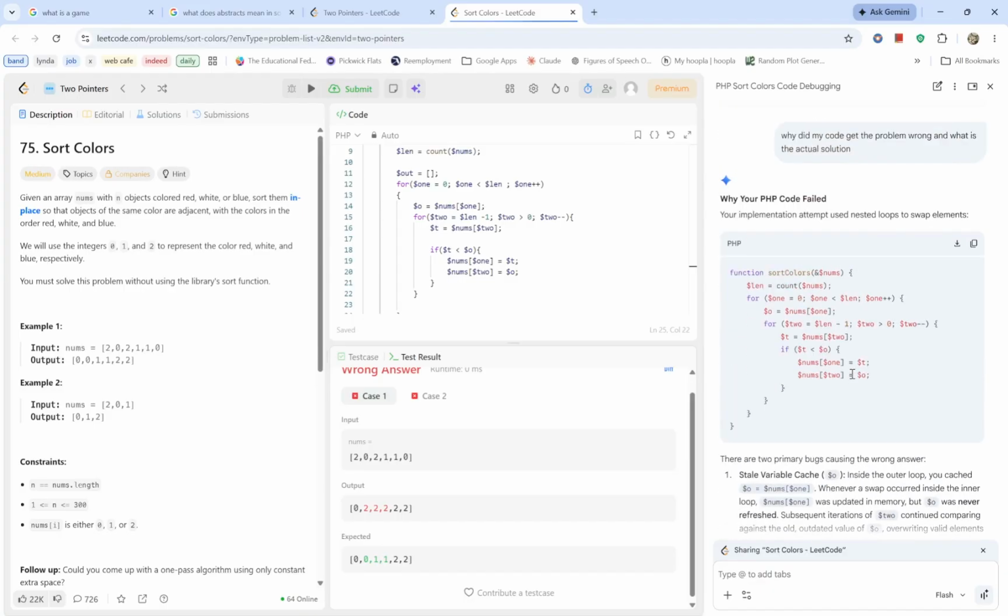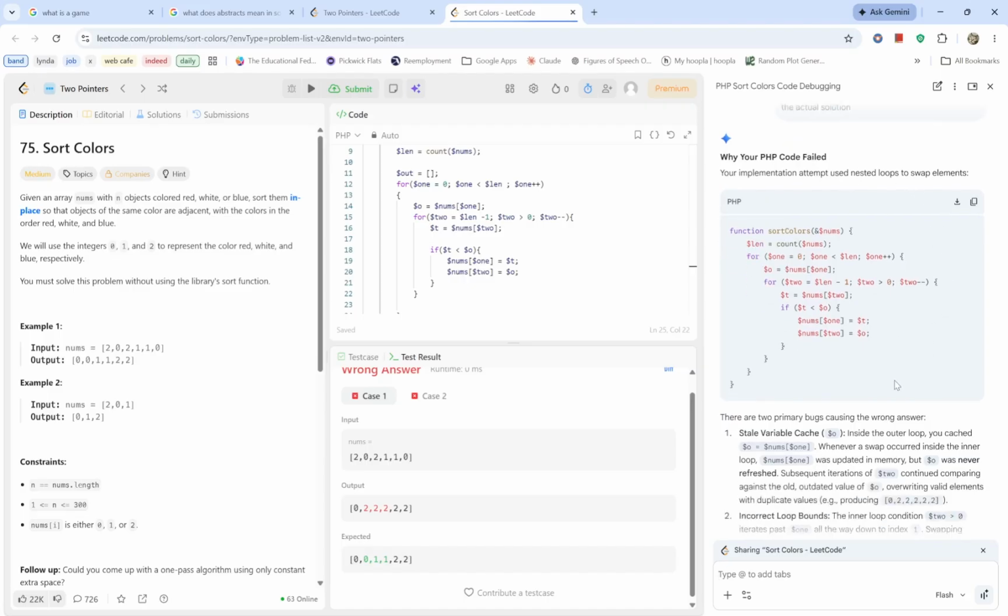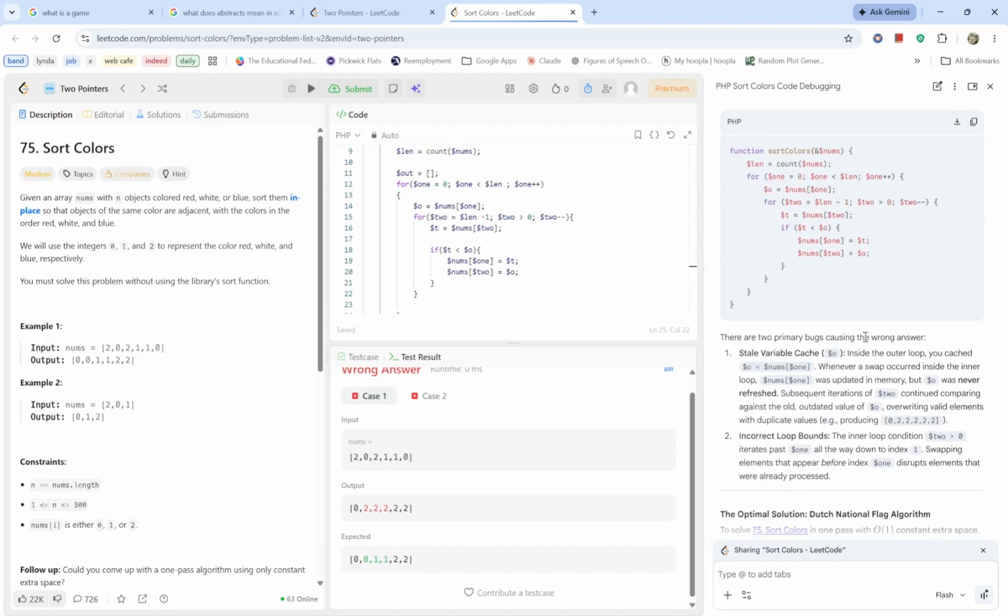Okay, let me read this. Your implementation attempts to use nested loops to swap elements. There are 2 primary bugs causing the wrong answers. Stale variable cache. Oh, the stale. Yeah. I mean, at the same time, oh yeah, yeah, yeah, because every time I'm swapping, it's not getting the right one. That's a good point.